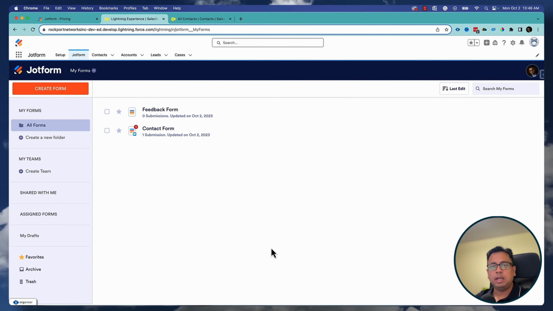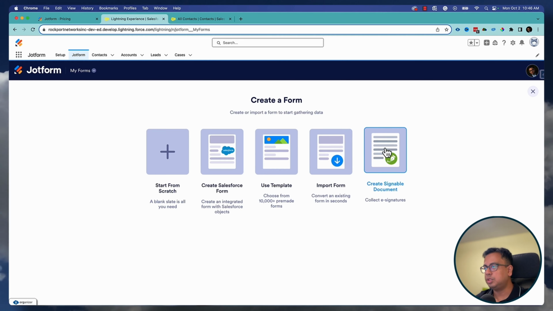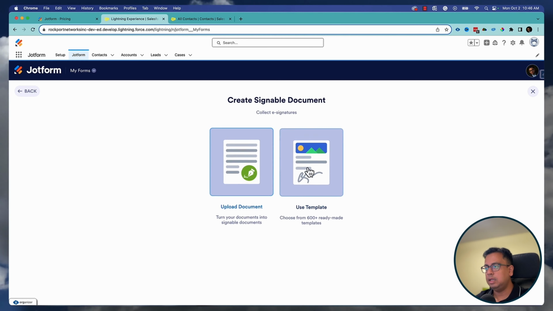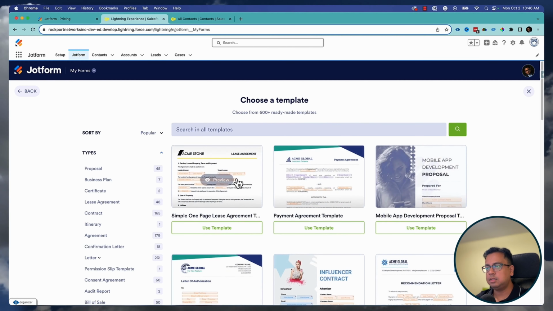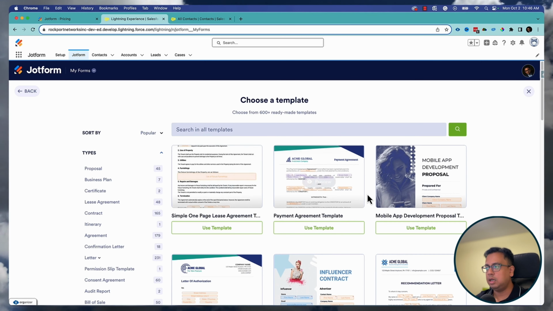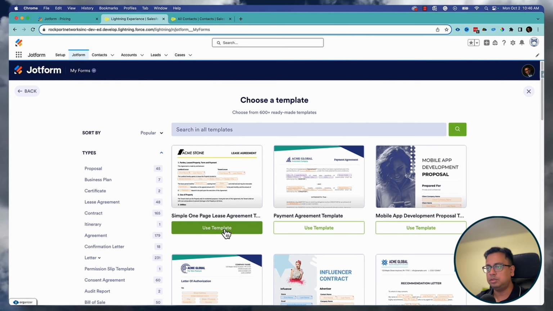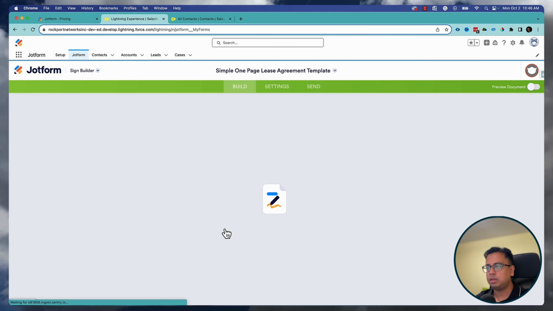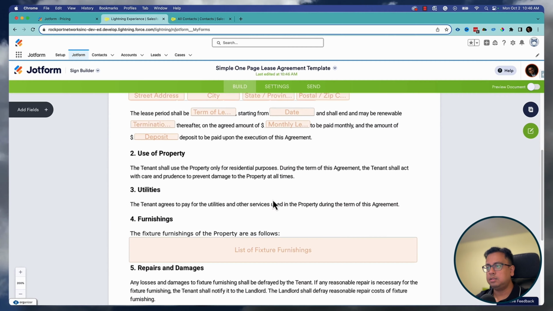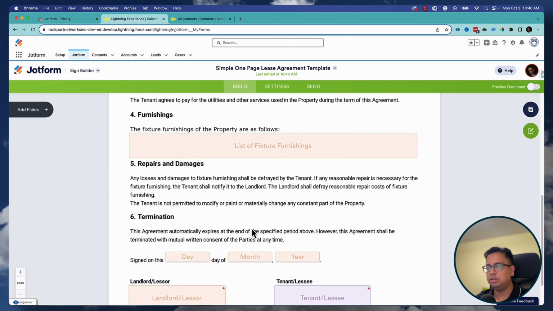Okay, so let's talk about another feature from Jotform, which is called the ESignature. So first I'll create a form. I'll click on this create form, and I'll choose create signable document, and I'll choose use template. This time I want to create a form for the lease agreement. So I'll select this template, but there are a lot of templates that you can choose from. But for this demo, I'll choose this template. Here, this template is already pre-built. What is a landlord, what is a tenant, and all this information.